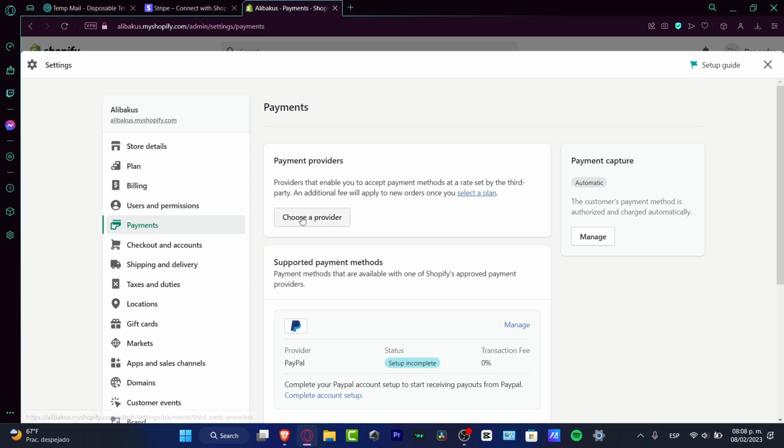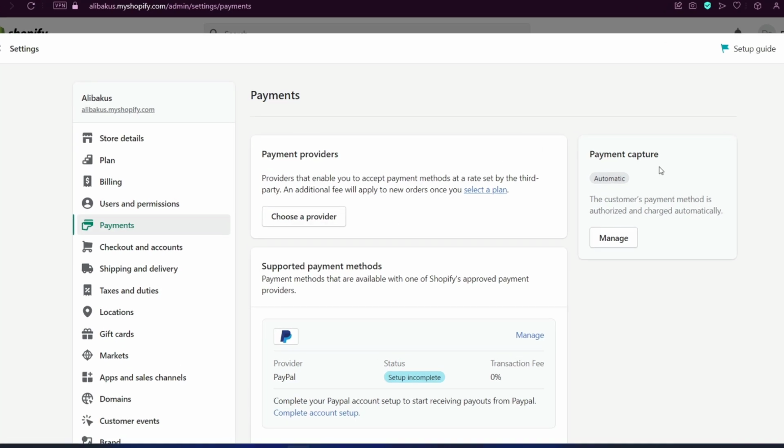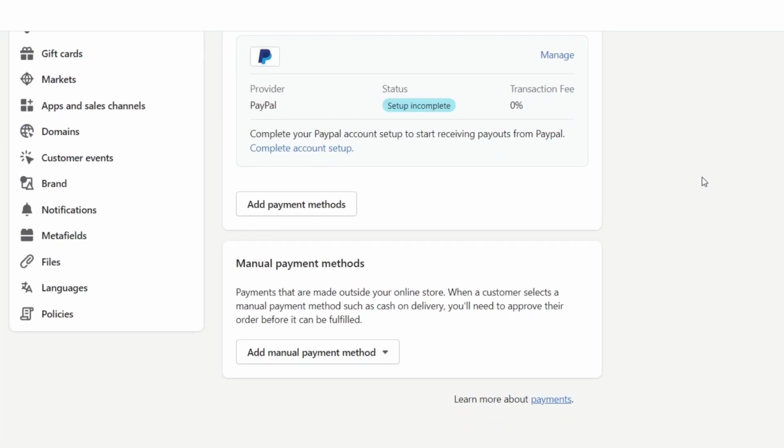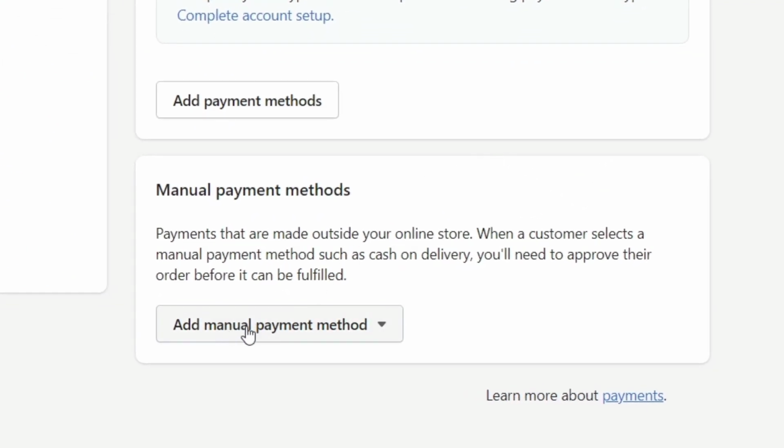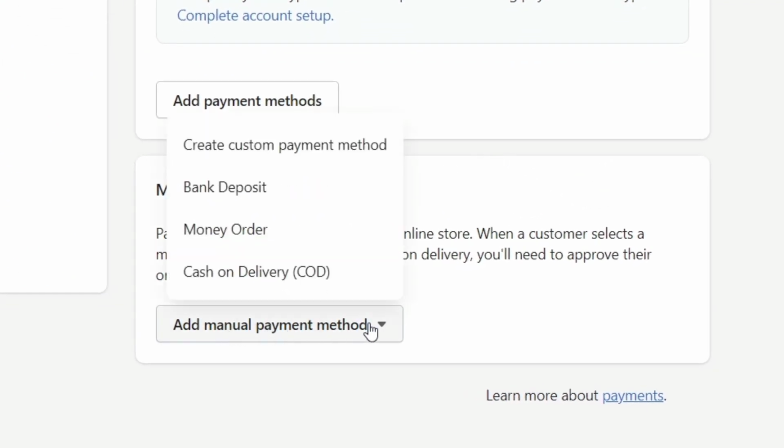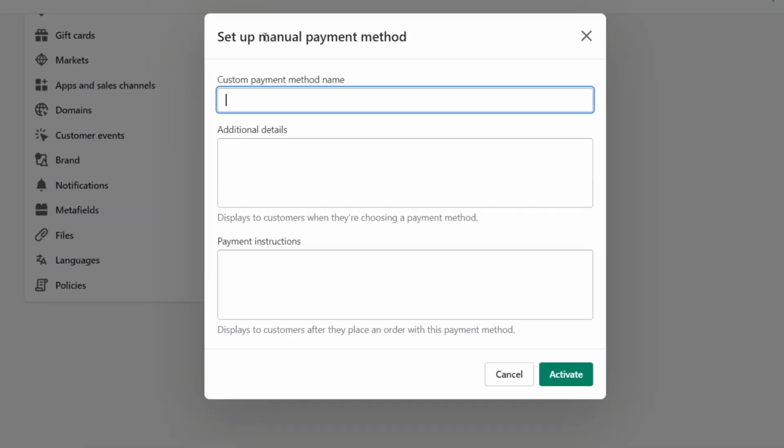So what I want to do is once again focus on the payments, scroll all the way down, and look for the manual payment method. Here you can create a custom payment method. You can choose a bank deposit, a money order, or cash on delivery. Only cash, but only cash.